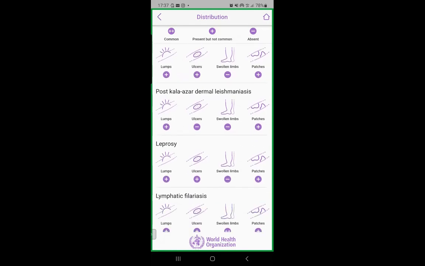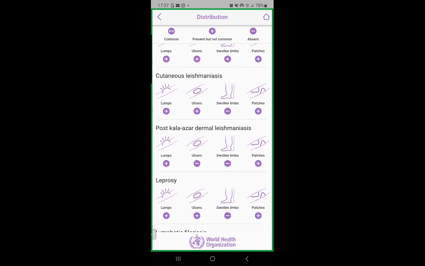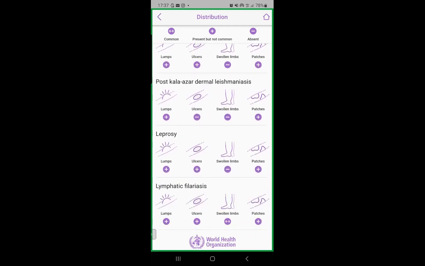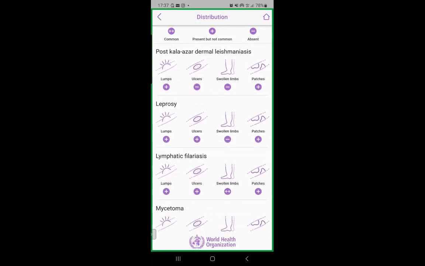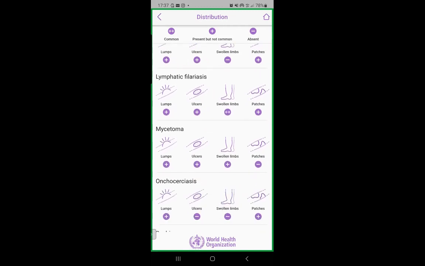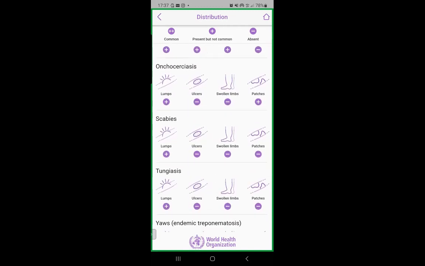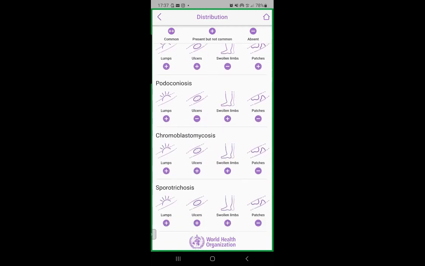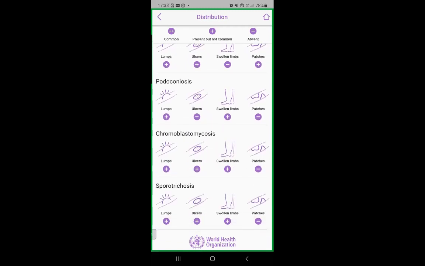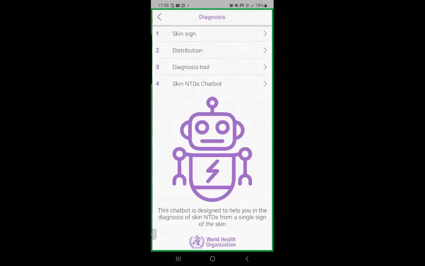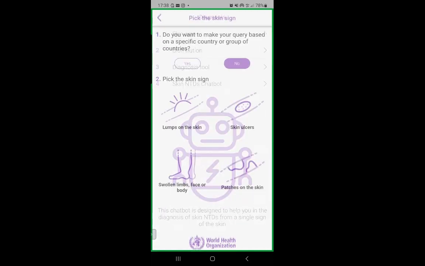So you find that post-kala-azar dermal leishmaniasis is not associated with swollen limbs or ulcers, but it can be associated with lumps and patches. So in leprosy, there are lumps, ulcers, and patches, but no swollen limbs. Lymphatic filariasis can have everything, but mainly the swollen limbs. So you can see the plus there. So that's how everything has been broken down to help with differential diagnosis when you are seeing a possible case of an NTD. Okay, so that's basically it.